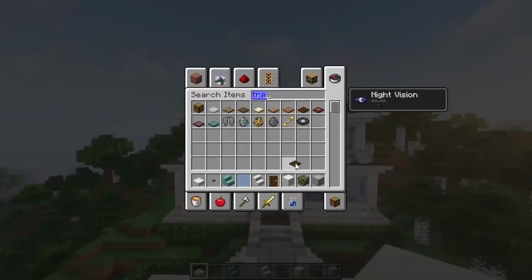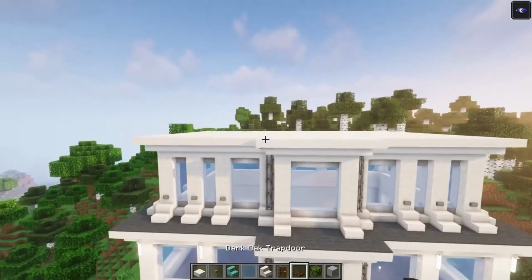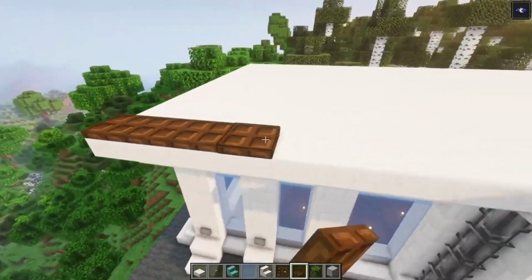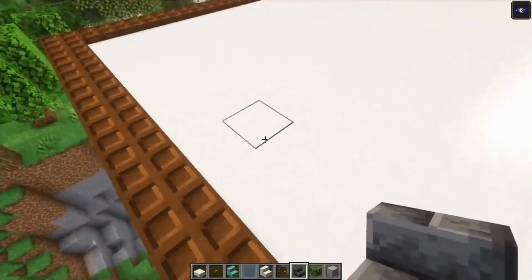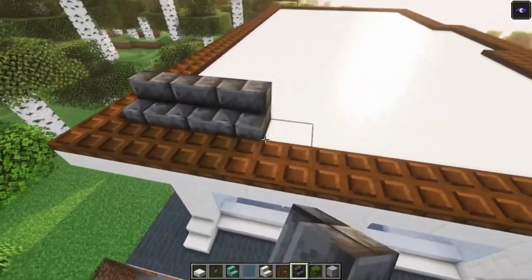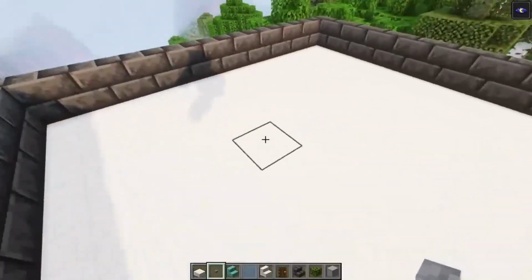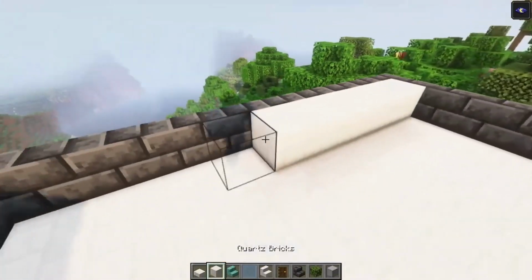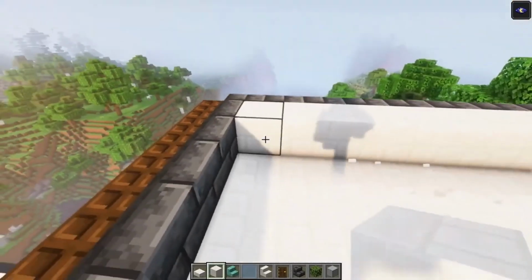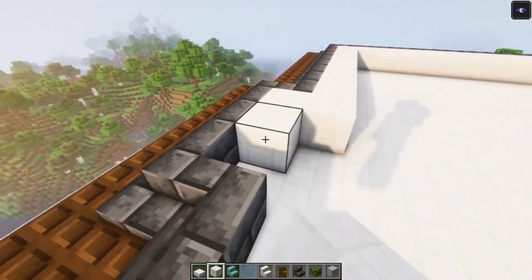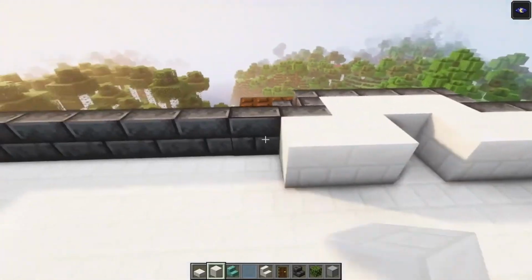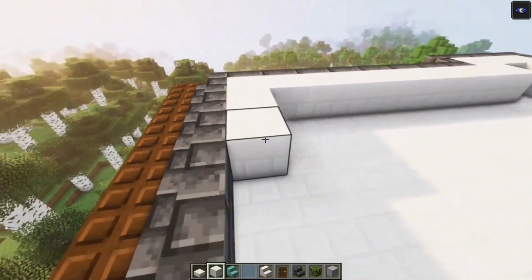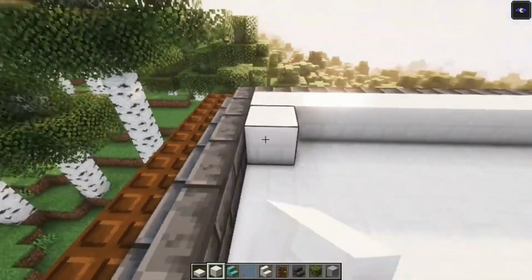What I want to do is cover the roof with some dark oak trapdoors. Now let's take some Deepslate and let's cover the roof. Okay, then once one row is done, I'm going to add some full blocks on the back side and I'm going to go up maybe 3 or 4 rows. I'm not sure about that. I'm just going to take a look after 2 rows just to see how it looks.